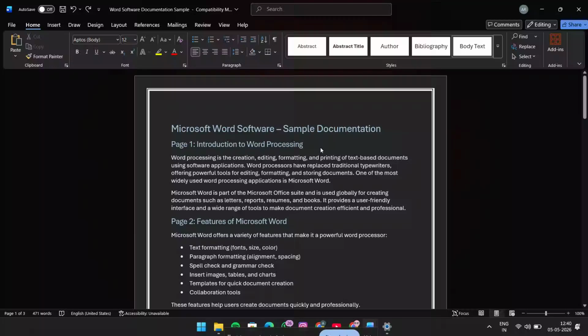If you need to set gutter margins in Microsoft Word, you're in the right place. In this video, I'm going to show you exactly how to adjust gutter margins so your document has the extra space it needs for binding, printing, or book-style layouts. This is especially useful for reports, booklets, manuals, school projects, and any document that will be printed and bound professionally.